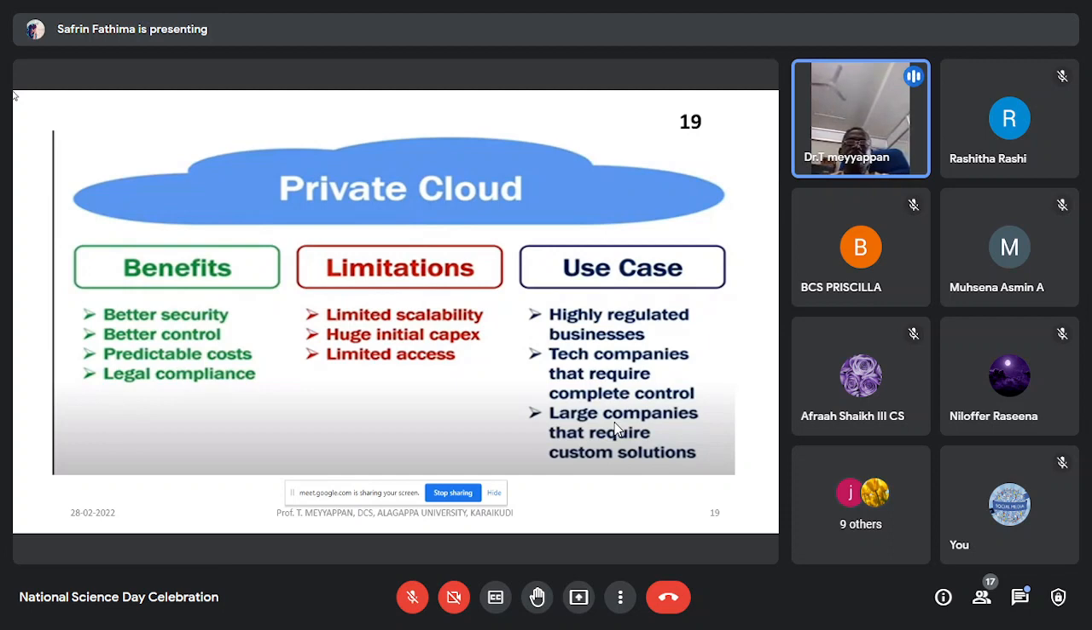Limited scalability. Limited scalability means when your business grows, then you have to procure more hardware, more software to meet the current demand. Whereas in public cloud, it is the burden of the cloud service provider. Your job is just to ask, I need another terabyte of disk space. I'm already having 2 TBs, but my business grows now, so I need 2 more TBs. Just call, pay and use it in public cloud.